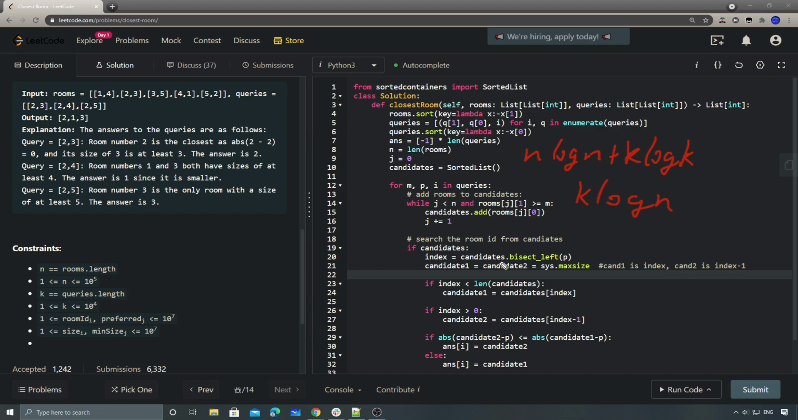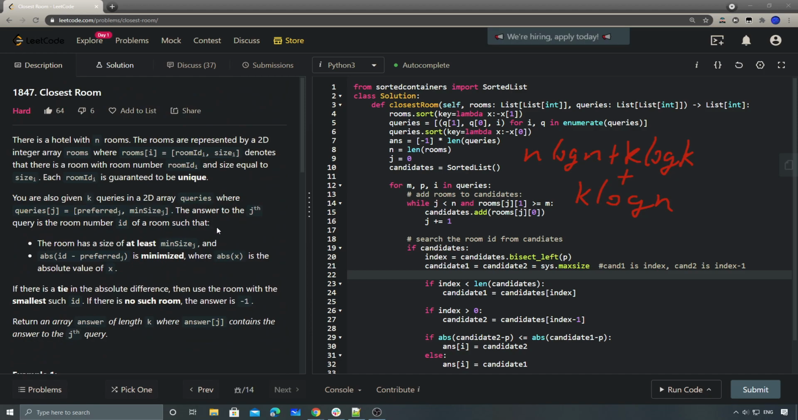Oh, and here is like another bisect, right? But since the search is also a log n, this one doesn't change. Yeah, basically that's the total time complexity. A lot of log n or log k in this case. Right, so that's pretty much it.